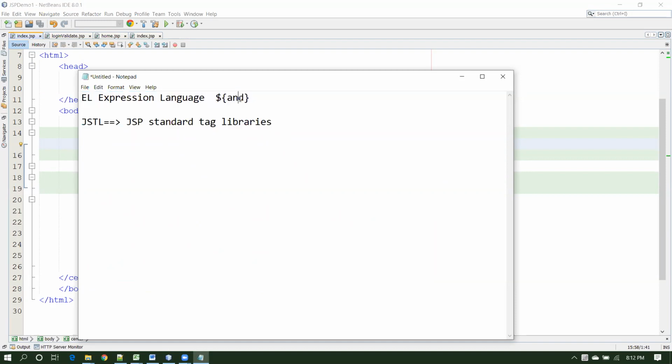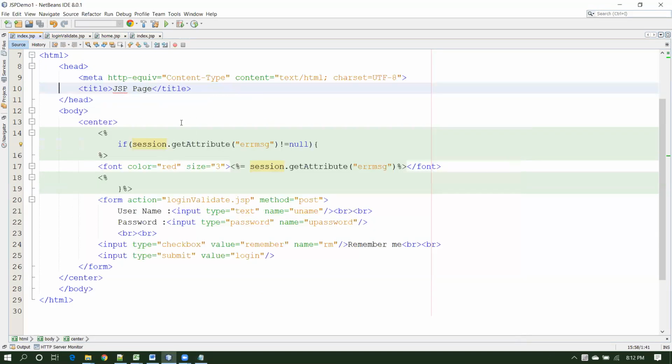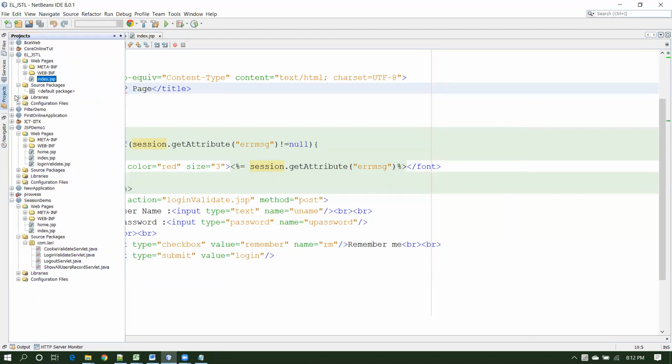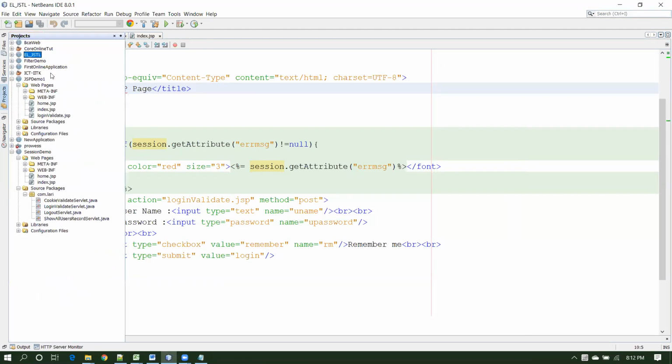Just remember this point for the EL, this dollar and the pair of curly brackets. Now, since we want to use the JSTL in our application, first just include the JSTL library into your application. And how to include the JSTL library?